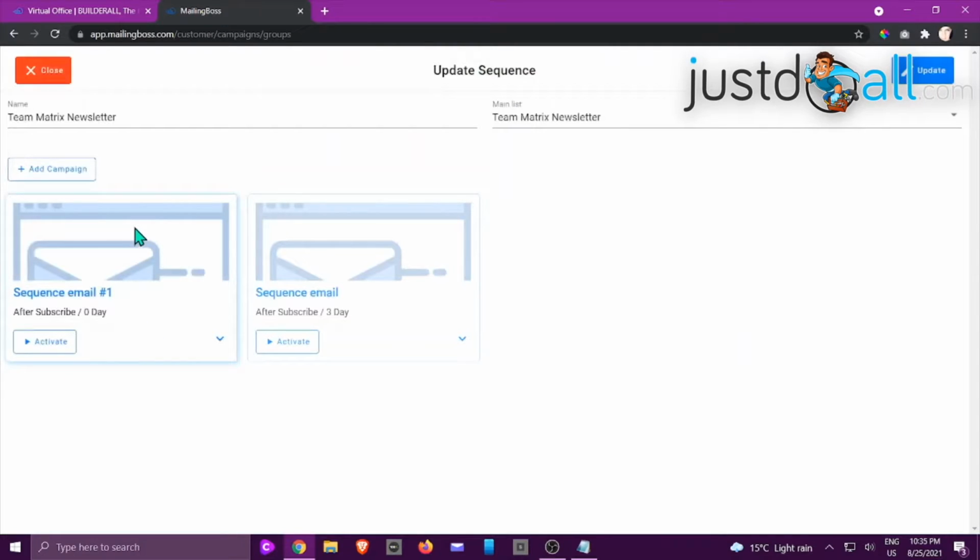So you can see my sequence has been changed here. It's all under the same sequence, which is the Team Matrix newsletter. And that would be the first one, 0 days, 3 days. And you can keep adding the sequences as you wish. And that is basically how you would add a sequence in Mailingboss.